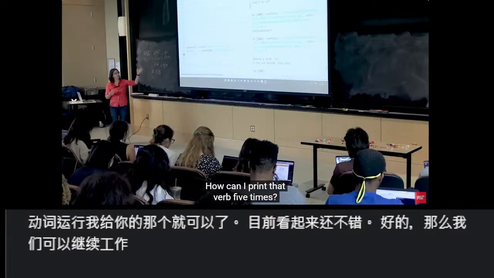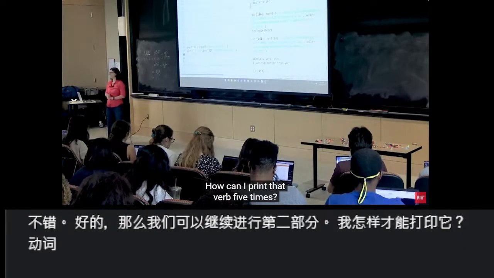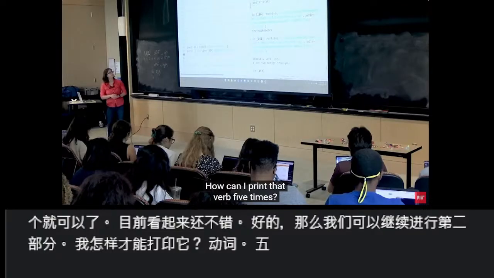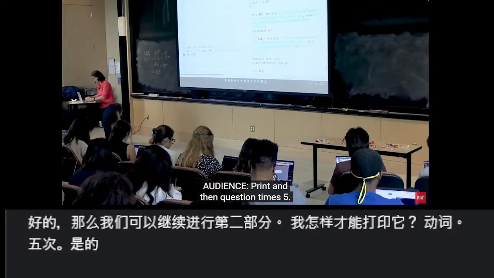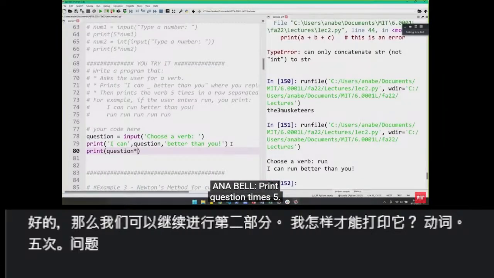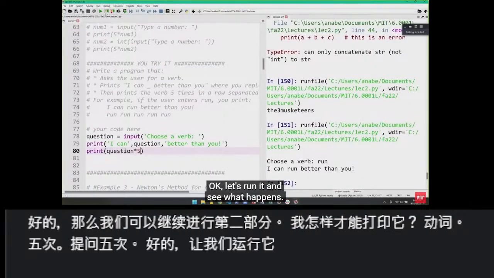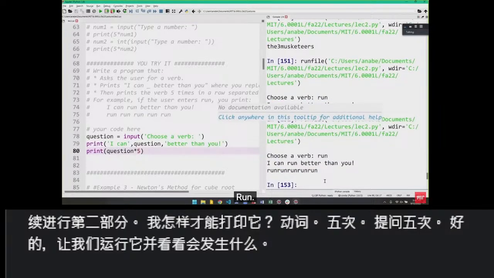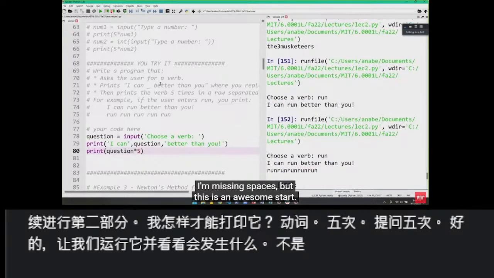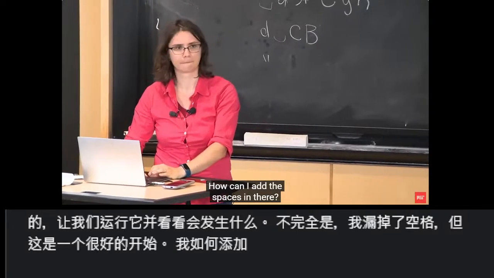How can I print that verb 5 times? Yeah, print and then question times 5. Print question times 5. Okay, let's run it and see what happens. Run. Not quite. I'm missing spaces, but this is an awesome start. How can I add the spaces in there?